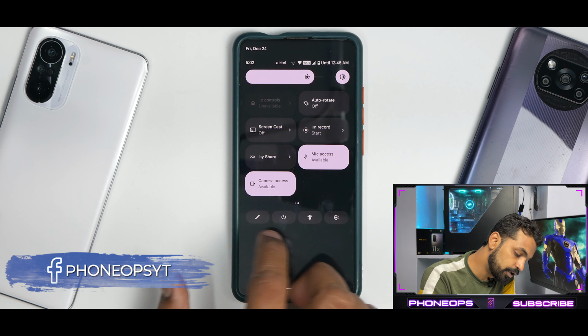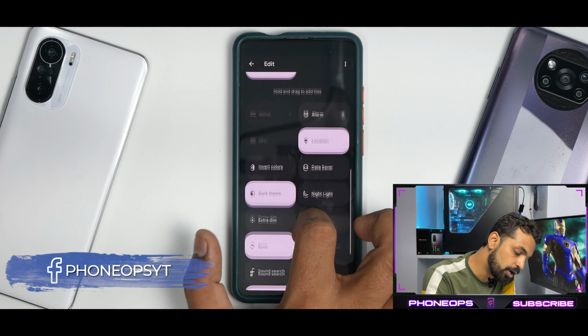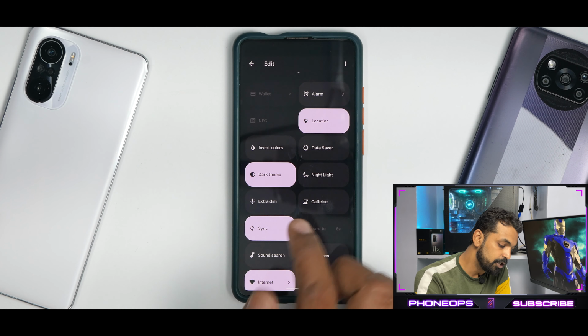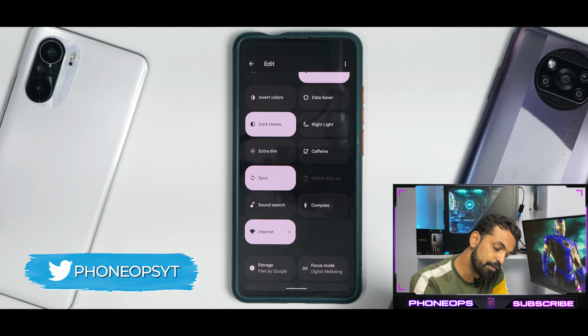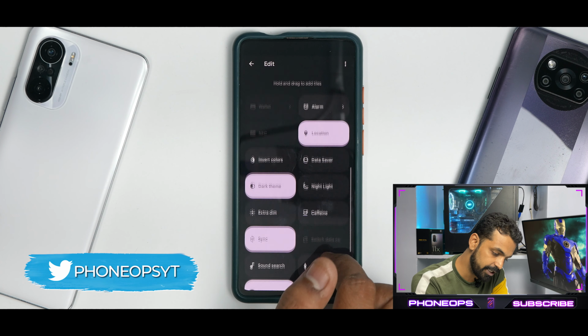So if you see over here, you have the edit option in which you have your privacy access styles and all the other things. You do have caffeine though, which allows you to keep the screen on till the time you want to use it. Then you have sound search, compass and all the other basic things.